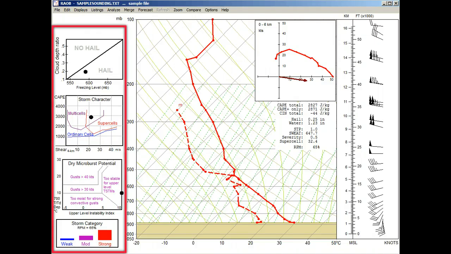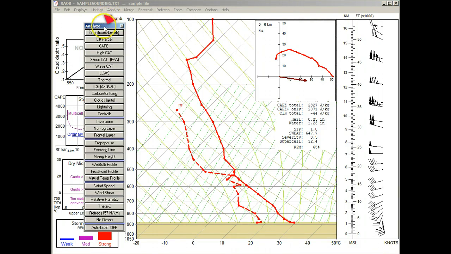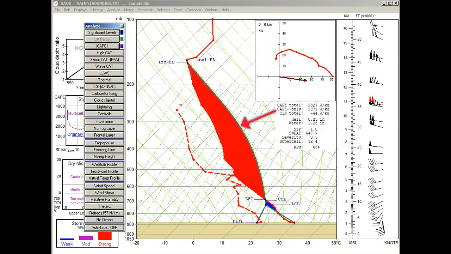Before discussing the four nomograms along the left side of the screen, notice that this sounding contains high CAPE values, quarter-inch hail, and large SWEAT values. Also note the RPM value located at the bottom of this list, because it will be mentioned later in the video. So let's overlay some thermodynamic graphics to see why these parameters are so high. We'll do this by opening the toolbar and then applying the significant levels, lift parcel, and CAPE displays. As you can see, this is a very impressive sounding with lots of convective potential.